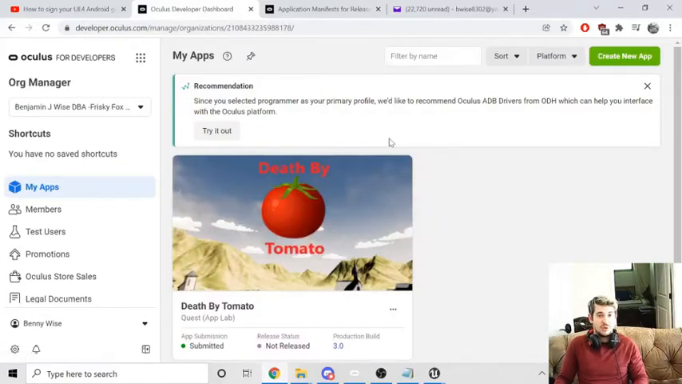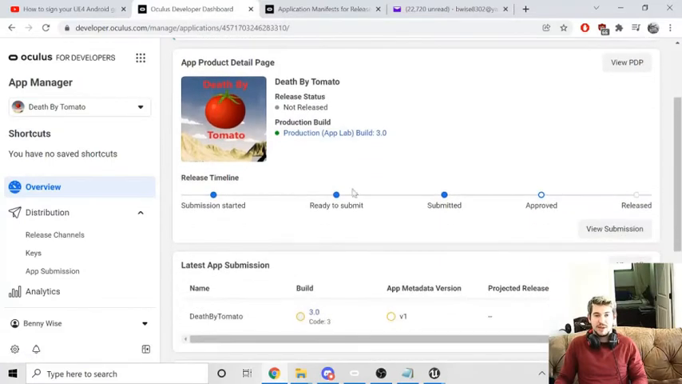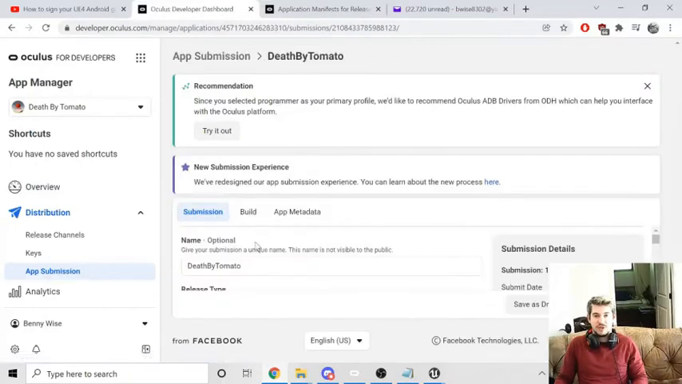What you're going to do when you create your developer account and you get onto the Oculus Dash page is select create a new app. I don't think it's going to look exactly like this, but you're basically going to be given your app product details page, and you go to your submission section. I think it'll bring you straight to the submission section.